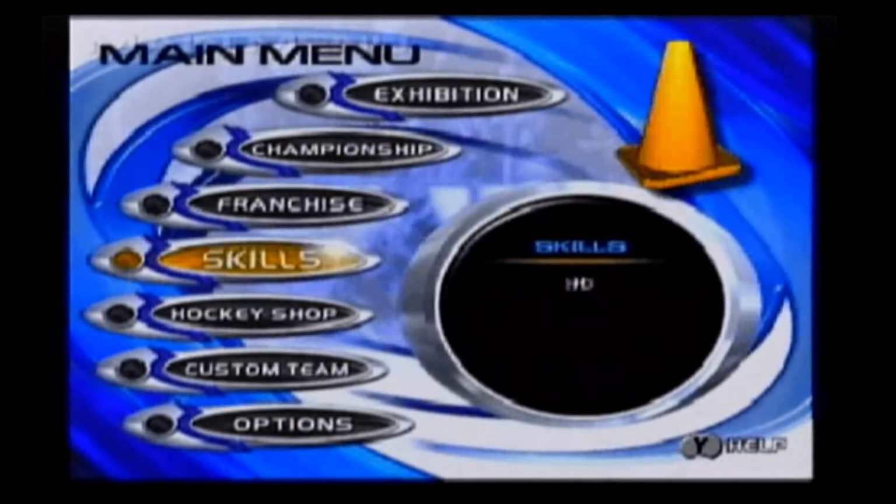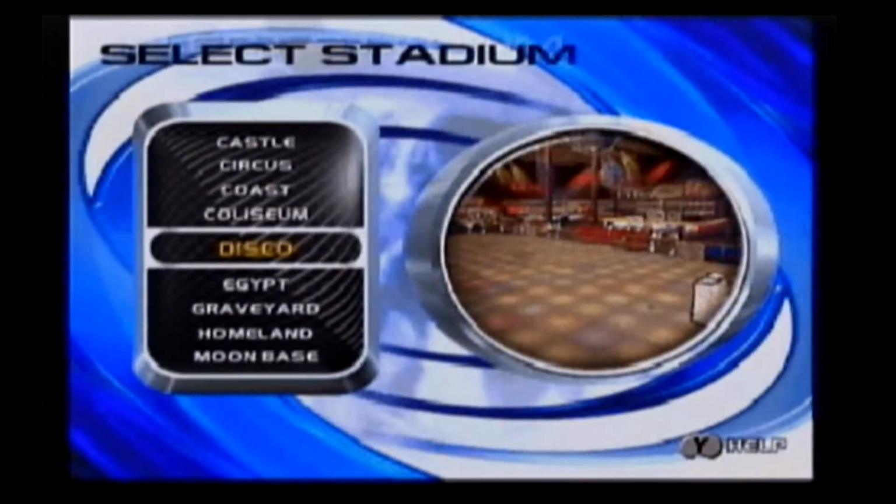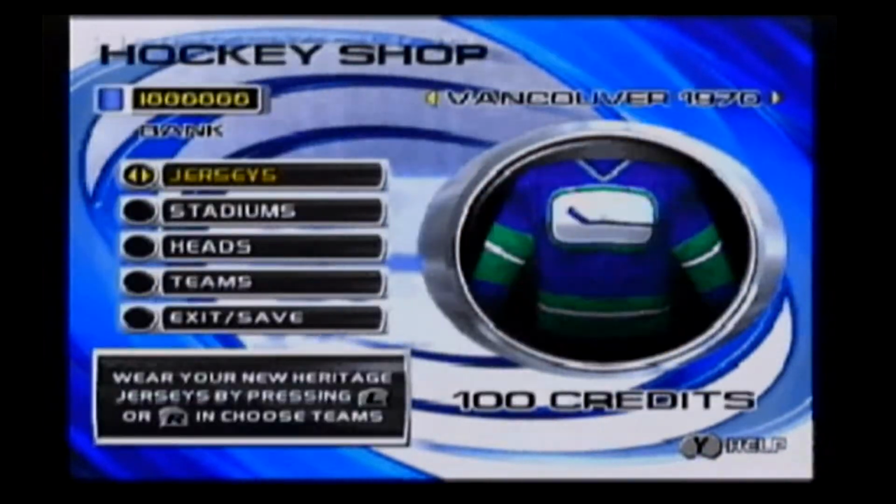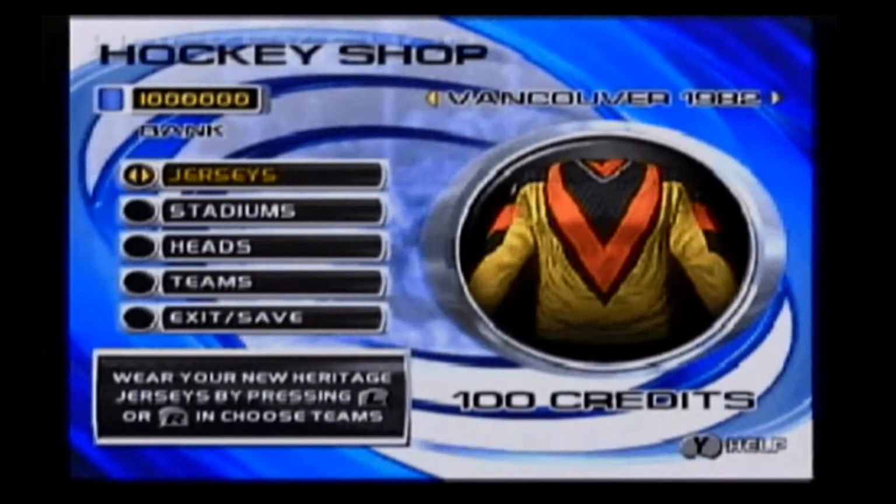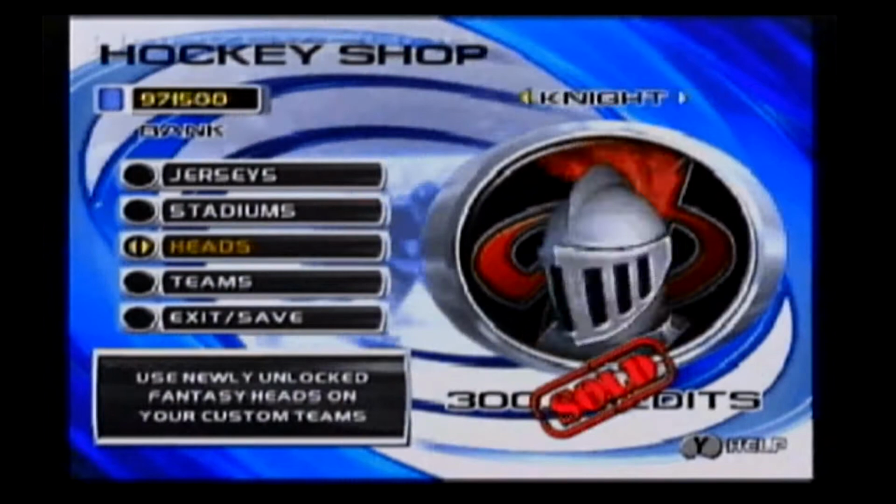If you play the game for a little while and you win enough games, you will earn points to be spent in the hockey shop. The hockey shop contains the fantasy rinks. There's 15 rinks. We got our heritage jerseys. You can buy teams, some of the fantasy teams, as well as the heads.